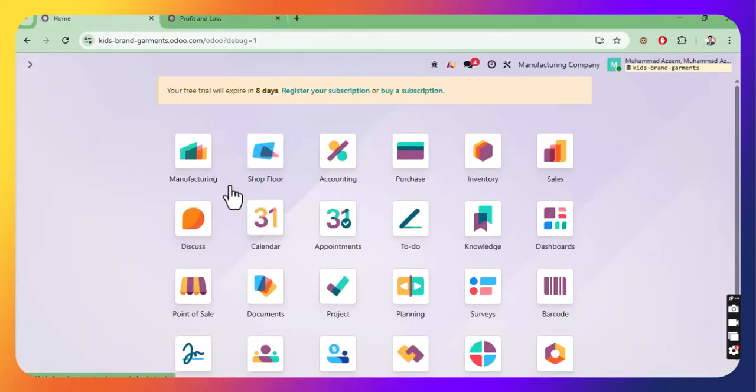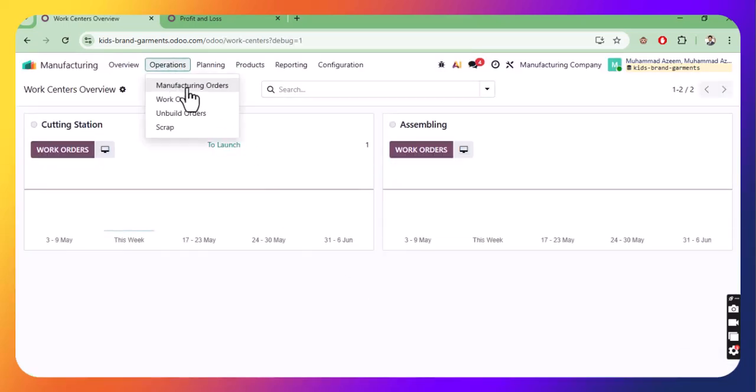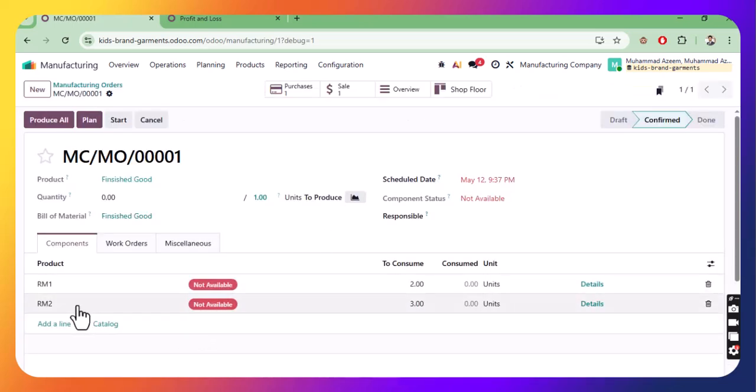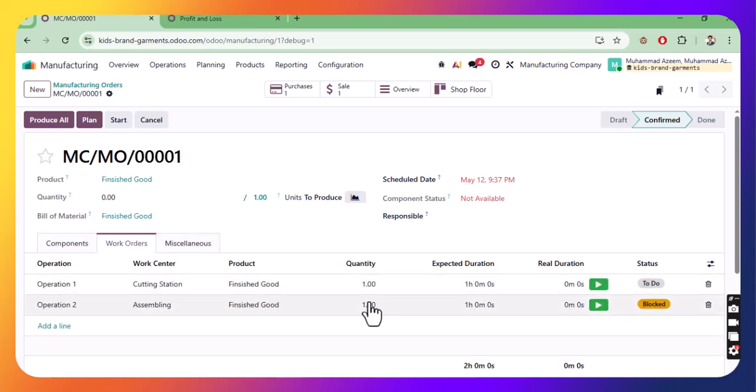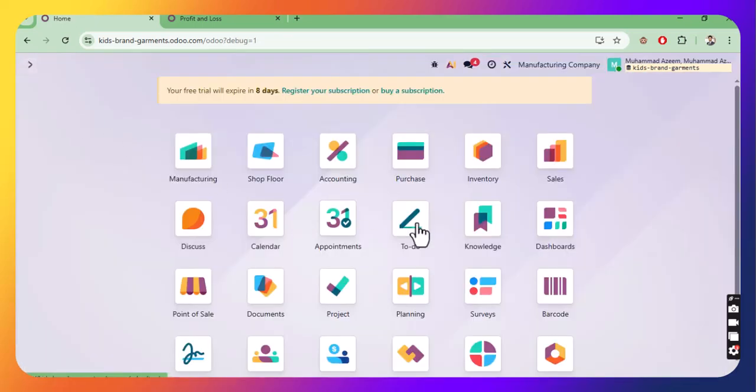Before going to purchase module, if I go to manufacturing module, operation, manufacturing orders, we have one manufacturing order here. Component status is not available. Let me open it. If I click on work orders, we have work orders here. Miscellaneous, we have other information. We have the source document for this manufacturing order, that is sale order number 4, and the other information as well. Now I am going back to purchase module.